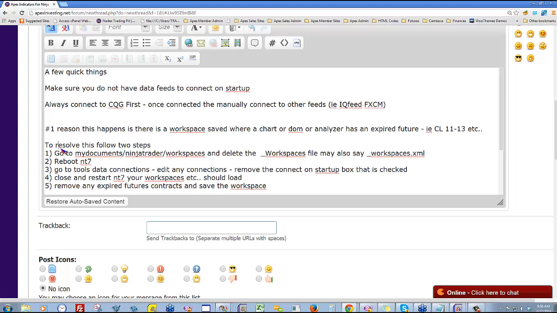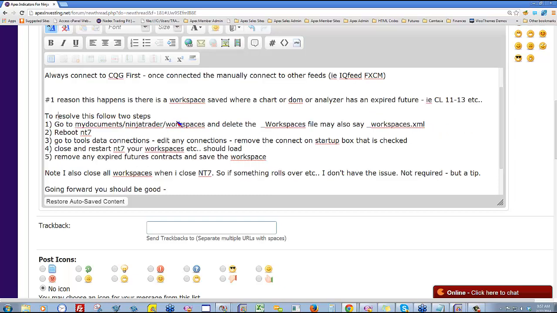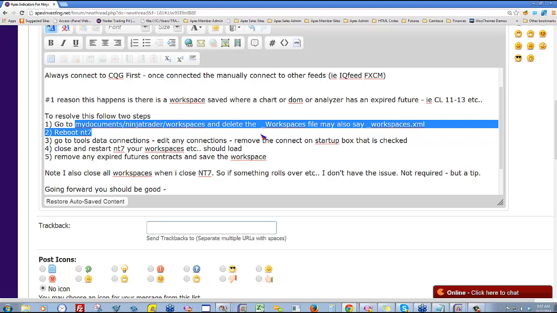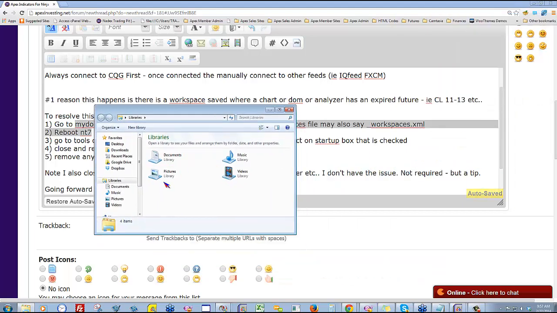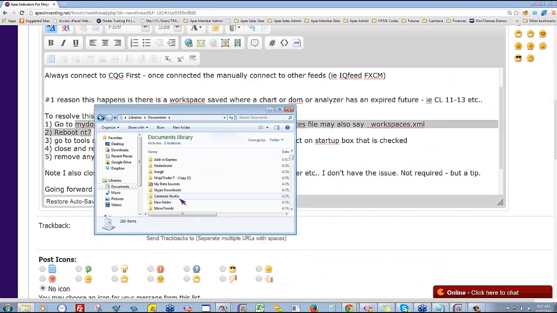The number one reason that it will seem to freeze, and it's partially open, and of course our license thing is open and spinning, and so it makes it look like it's the license thing, but it's actually the expired oil contract, which probably means you have CL 0314 in there or something like that. And you just go to My Documents, NinjaTrader, Workspaces and delete the underscore workspaces file. It's right here under Documents.